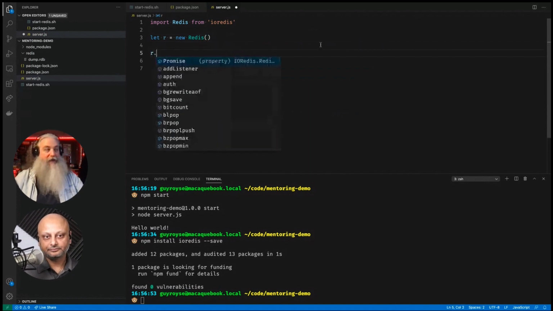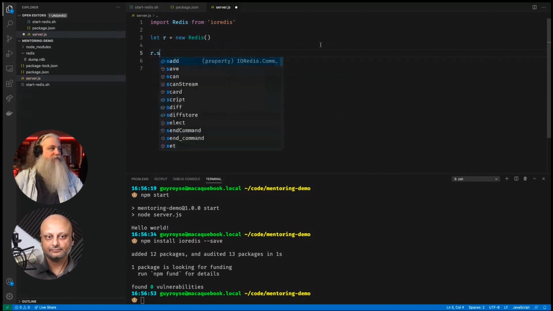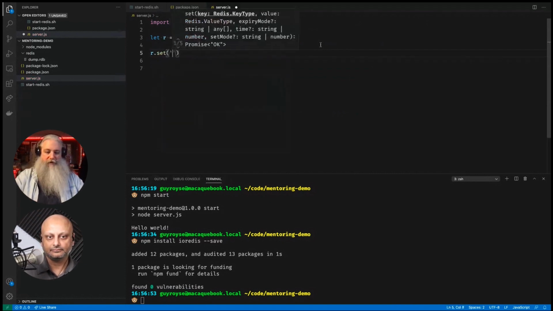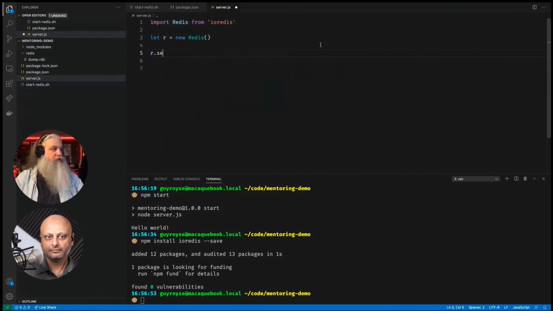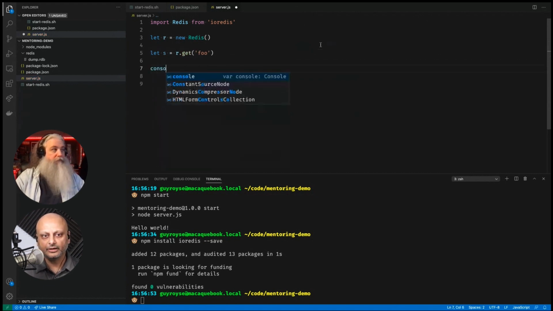Okay. And then it's r.set, and we'll say foo. Now, actually, let's just do a get. We got data out there already. Our server's still running, right? Yeah. So we're just going to get foo. Let's say s equal foo, and console log it. How do you display it? Yep.